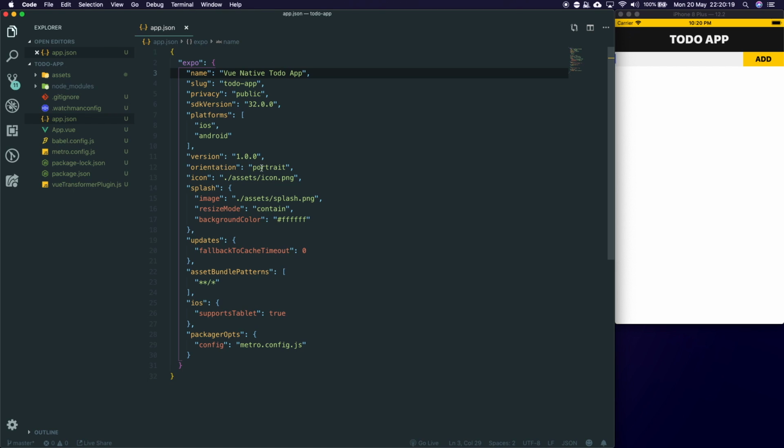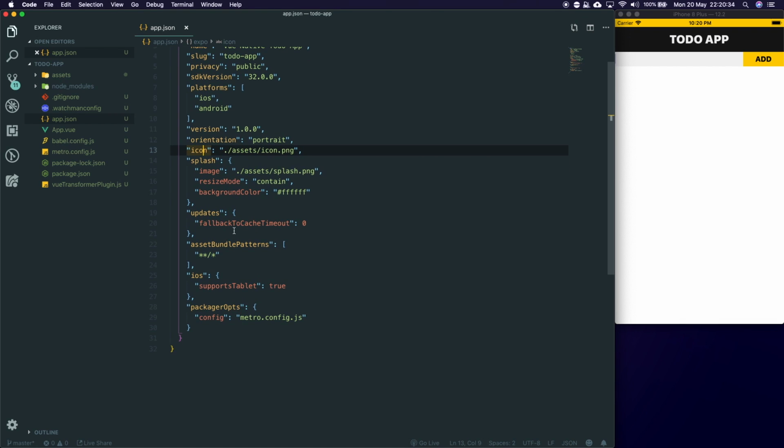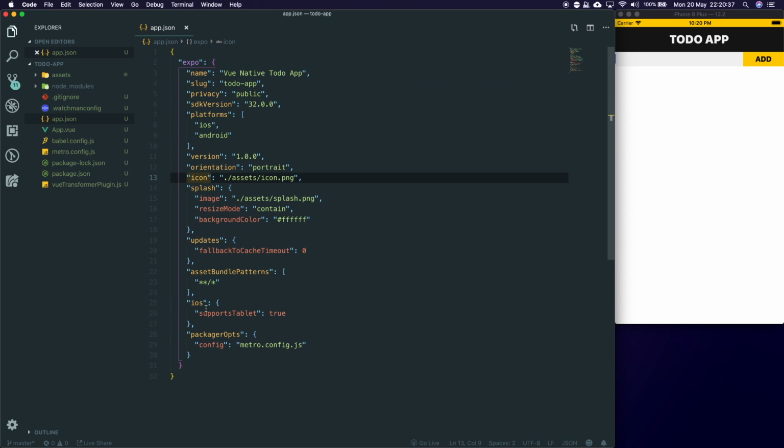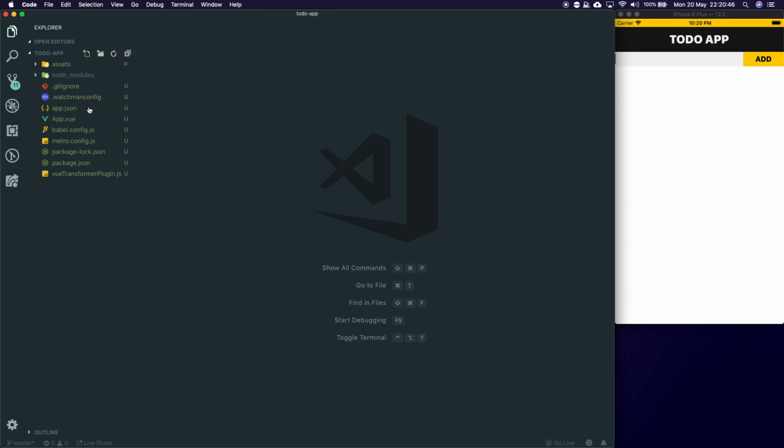The orientation is portrait, so the orientation of the app. If you change this to landscape, you'd see a landscape app. The icon is a basic icon, and the splash image is the image that displays when your app is loading. And then you've got a bunch of other things. You can add more to this, and it will basically configure your app, but only if you know what you're doing again. So let's close that, and let's now look at the actual Vue Native stuff.